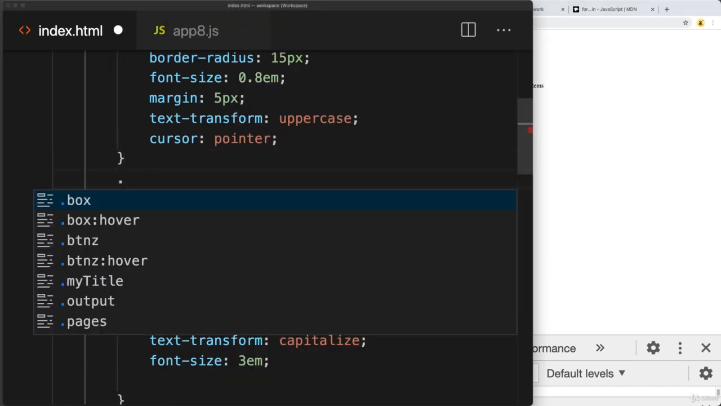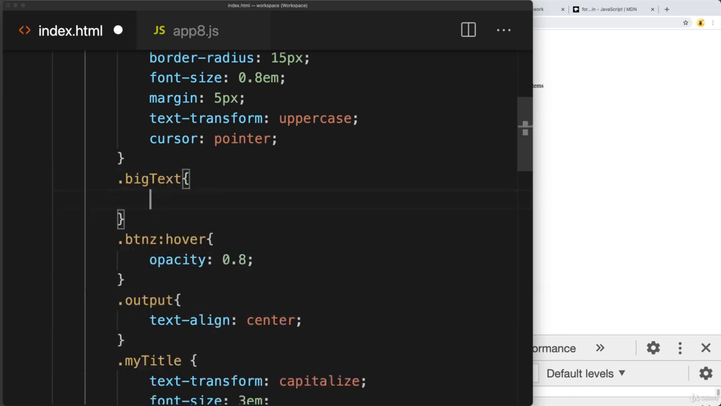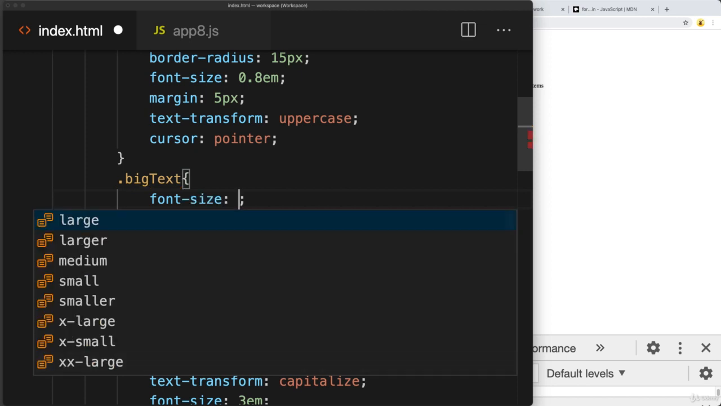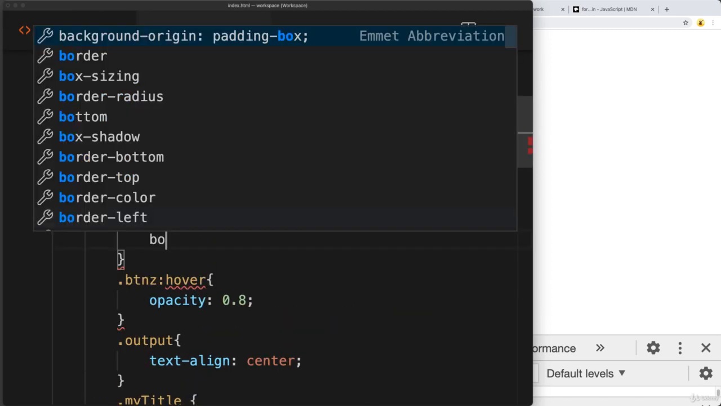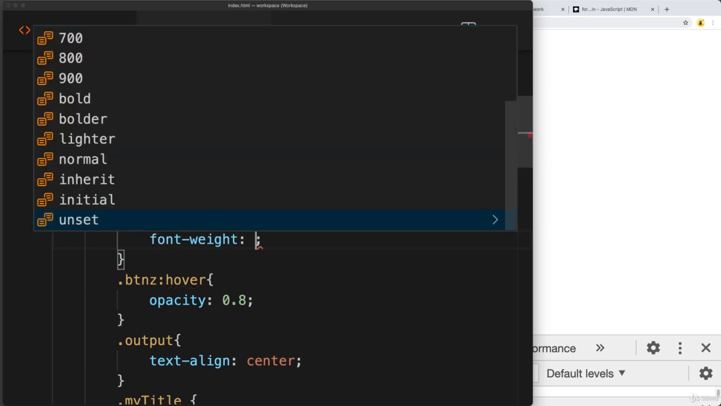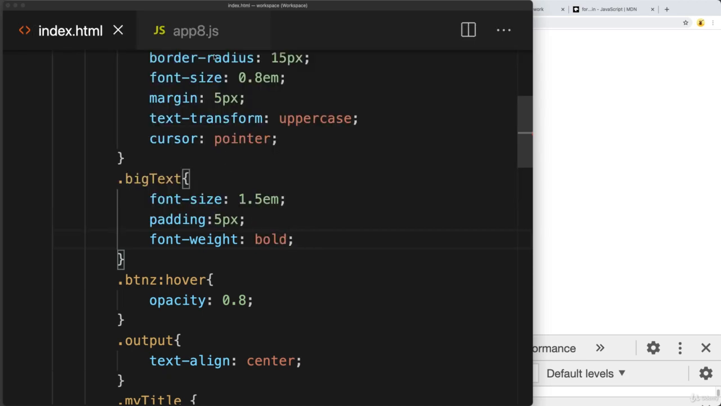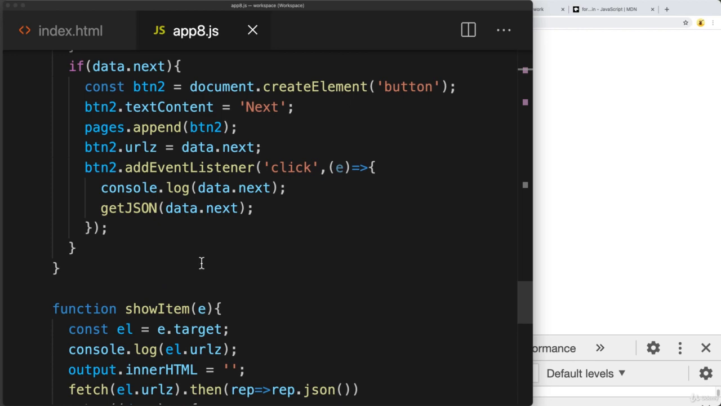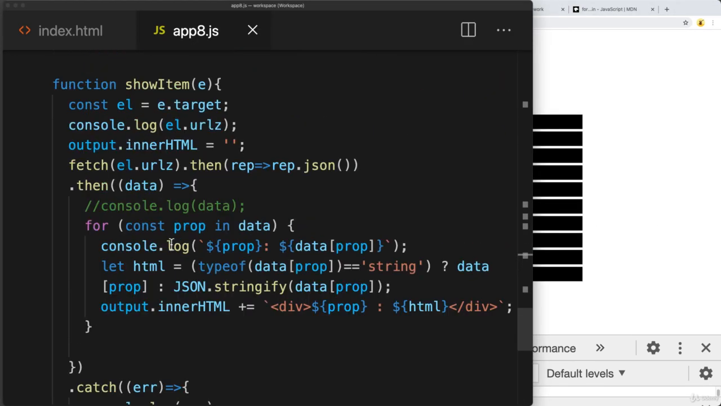So let's add in, and I'll just call it big text, and I can set the font size to this, and where we're outputting that content. And also let's update the bold. So update the font weight, and we'll set it to bold. And now let's go back into the JavaScript, and where we're adding and outputting the page content.